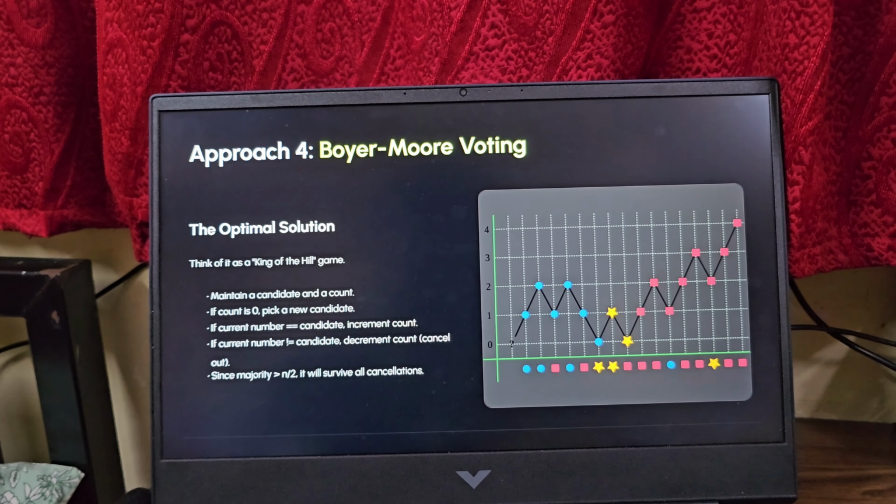If the array element is at the end and we have count more than 0, then simply the candidate will be the majority element always. It will take a time complexity of order of n, because we have to iterate one time, and we don't have to take any other space, right? Only we have to take two variables of space, that's all.